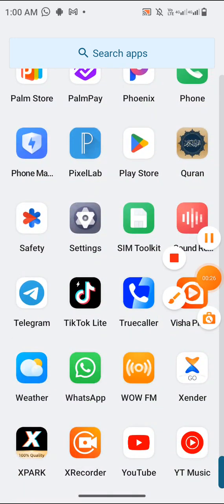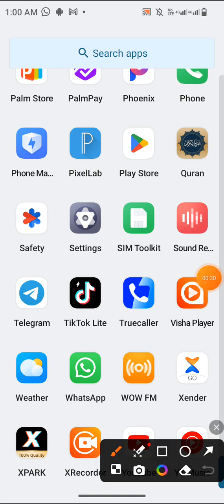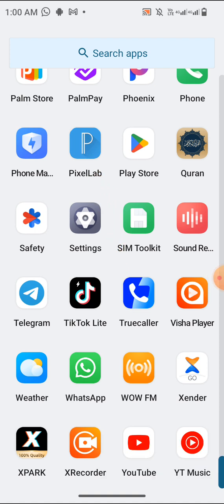So this is the app Pixellab. This is it here. This is Pixellab. Just search for Pixellab on Google Play Store. Yeah, right here, and you're going to get Pixellab. So now let's open our Pixellab and get started.